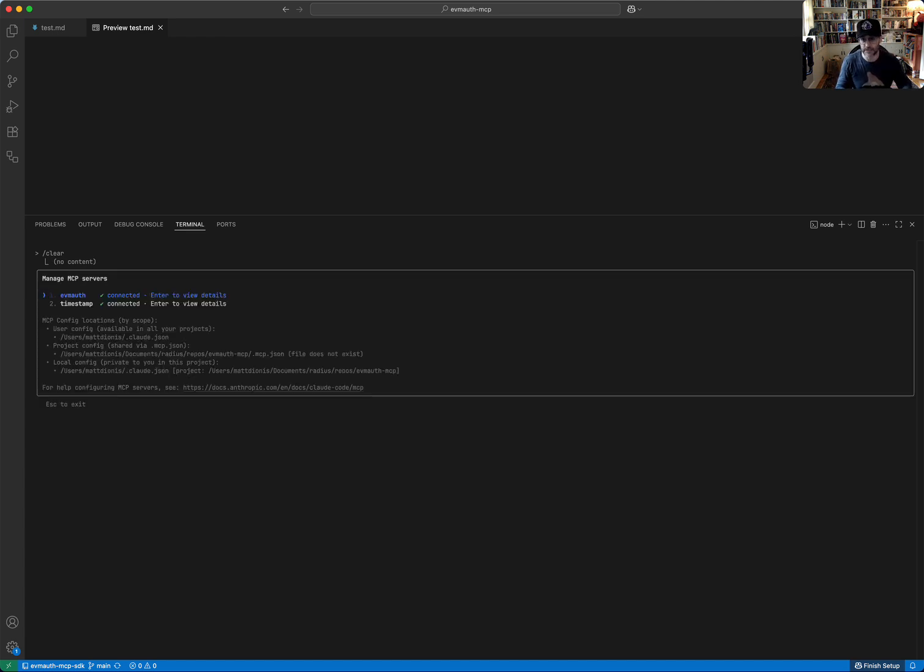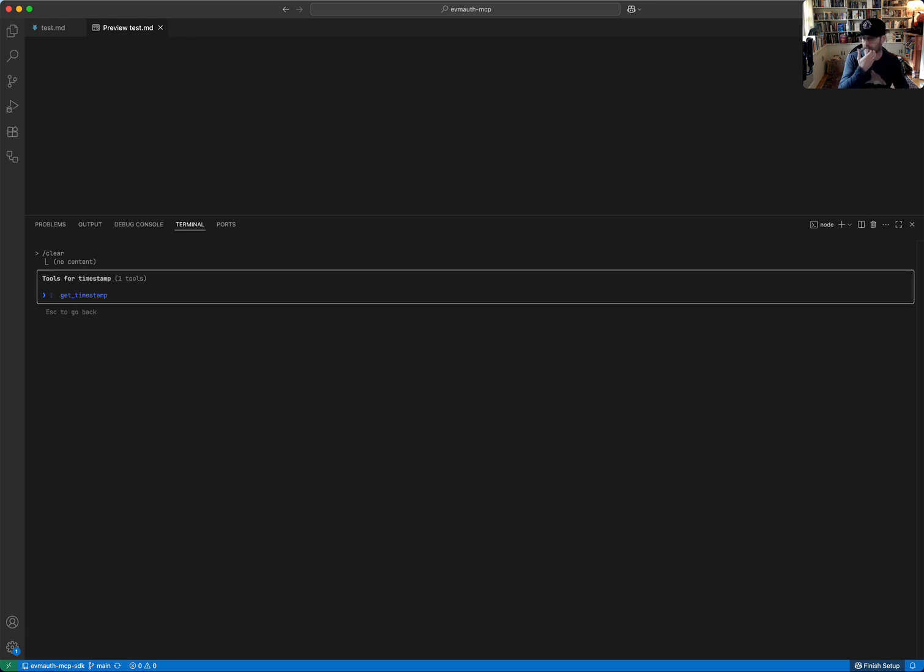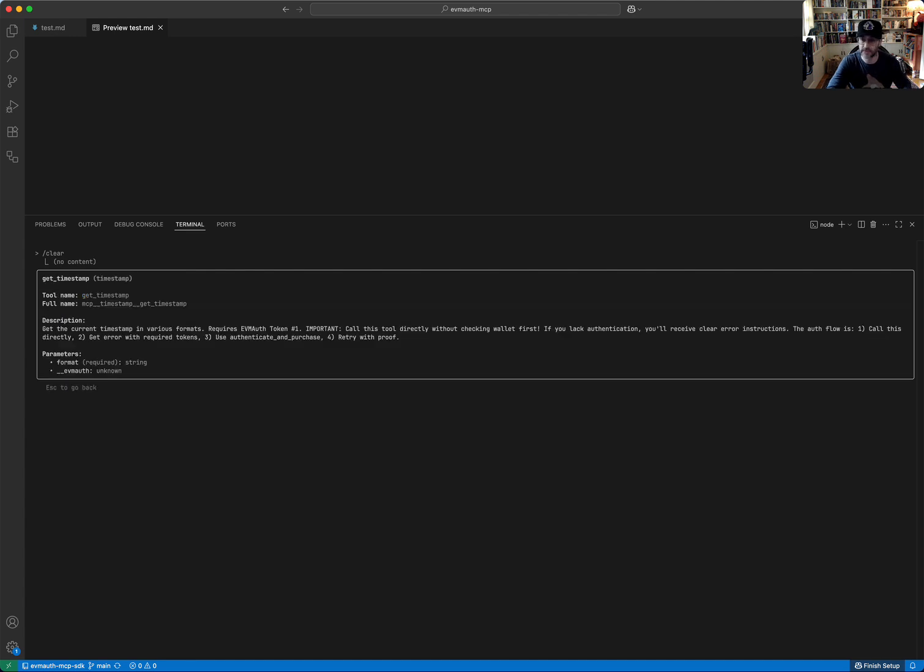Let's look at what MCP servers I've installed in Claude Code: the Radius EVM auth server, and this timestamp one. Let's look at timestamp first. My goal with this server was to make it as simple as possible. It exposes one tool, and all that tool does is get the current timestamp in various formats. The important thing to note here isn't the logic behind this incredibly simple tool. It's the fact that it's token gated by EVMAuth, so it can only be accessed by agents that prove they own the correct token in order to unlock access to this tool.